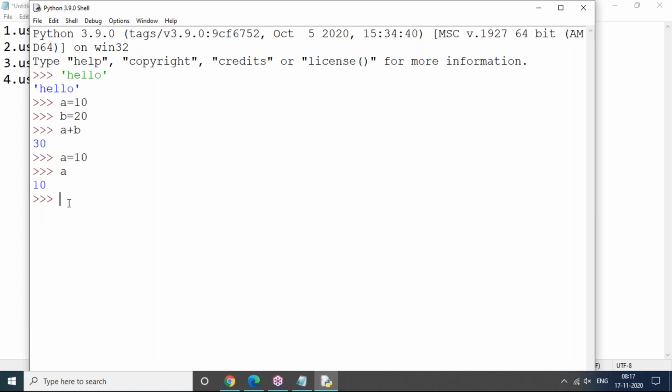But if you want to know which data type is assigned to the variable a, there is a type function, type of a. So we got integer type. At the same time, if I go for a equals 23.4, it's a float type. So you will be able to see that type of a is a float type here.